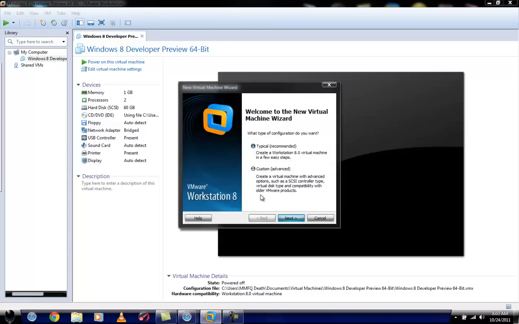Now here's a little thing. As you see, I'm on VMware Workstation 8. This will work the same for Workstation 7 and VMware Player.